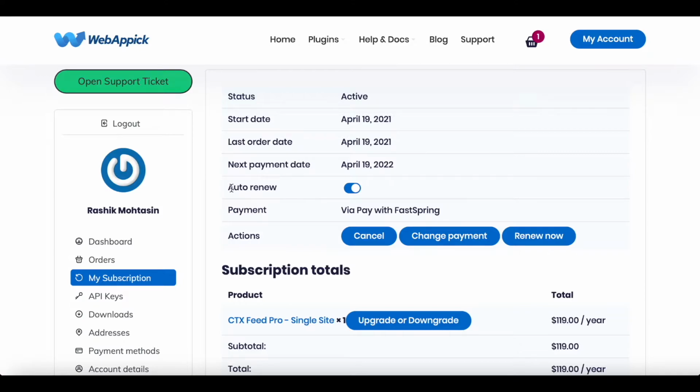It is also set to auto-renew, which means at the end of the year, when my subscription is ending, it will automatically renew itself. If you don't want auto-renewal to be on, just click on this little toggle button and it will turn off auto-renewal. To cancel your subscription, all you need to do is click on this little cancel button.